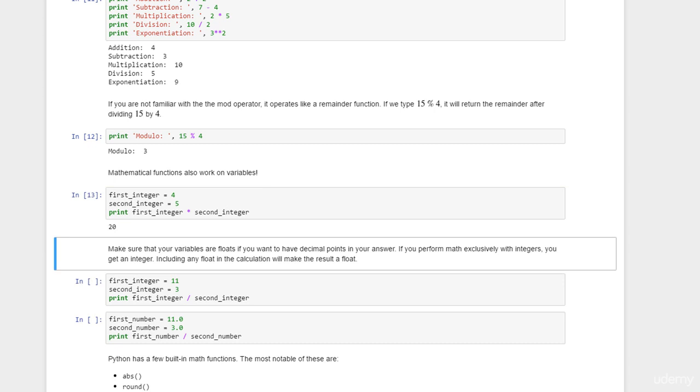But make sure that your variables are floats if you want to have decimal points in your answer. If you perform math exclusively with integers, you get an integer. Including any float in the calculation will make the result a float. So basically, if you're combining an integer with a float, you will get a float as a result. If you're just doing integer with integer, you will only get an integer value.